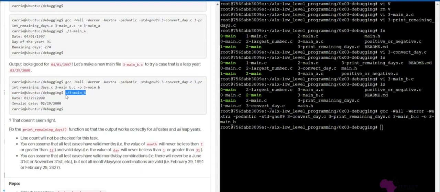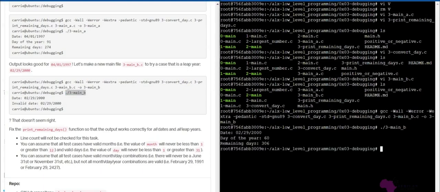So let us run this and hope it gives us the correct output. So it is giving us the date which you have provided, which is 29th of February 2000, which is a leap year. The number of days for that year so far is 60 days, and the number of days remaining is 306. So at the end of this specific leap year, we will have 60 plus 306, which is 366 days, and that tells us that it is a leap year.